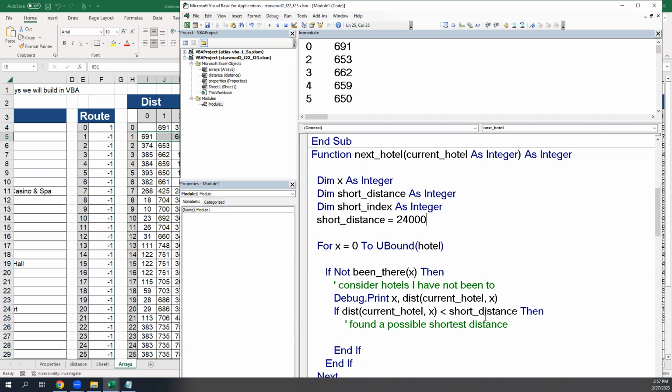So now once I find a contender, I've got to keep track of it. I'm going to say my short distance, I've got to keep track of what's the new shortest distance I've seen. I'm going to move that from 24,000 miles to whatever distance I saw. It's going to be 691, and that's going to be the thing that I printed out, that value off of my dist array. And I've got to remember that I saw it there. So short index equals X.